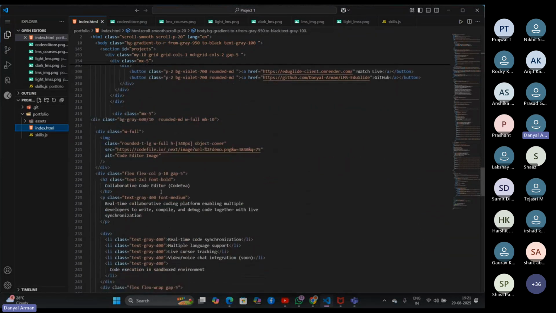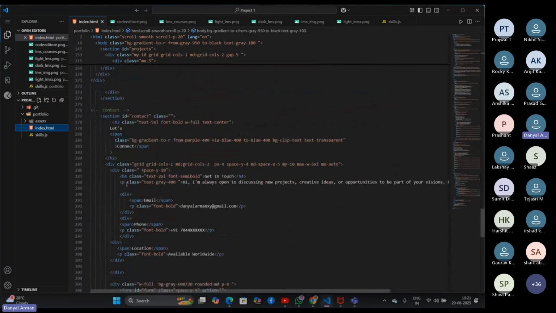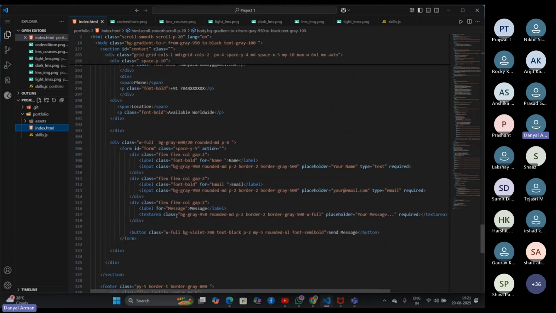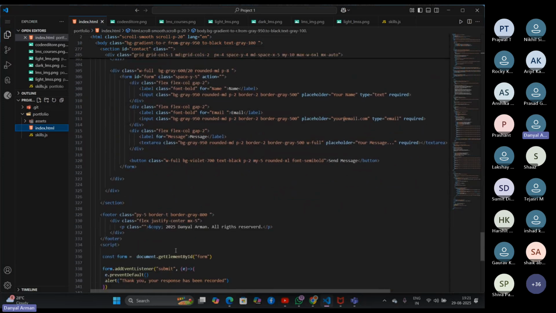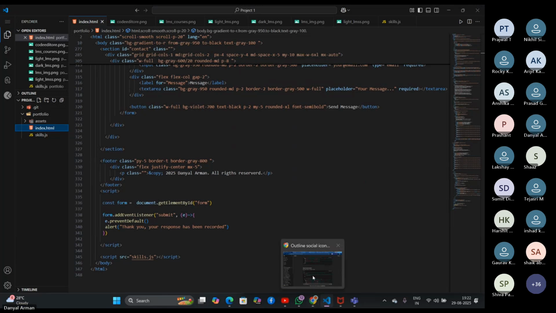And the contact section is the last section of my project, with my details, my phone number, and my email address. And the last section is the footer section to end my project. So this is the code part, and now I'm showing my project.